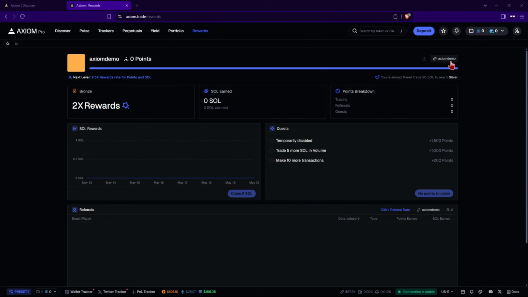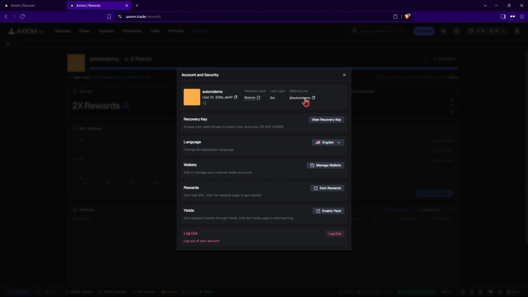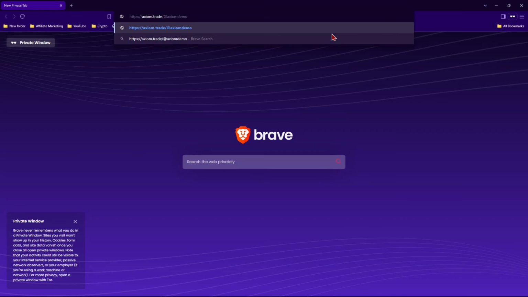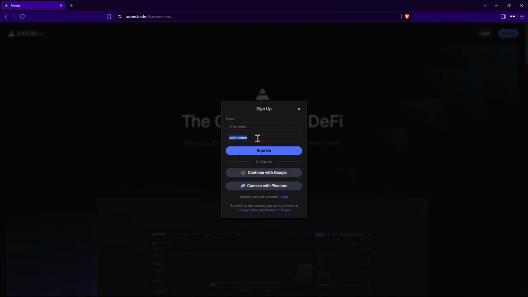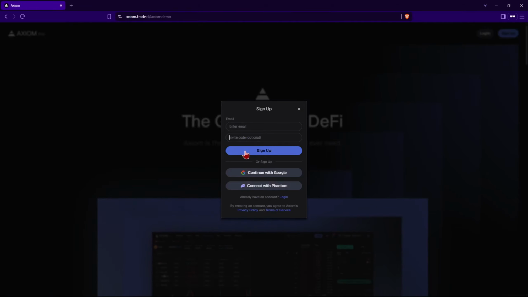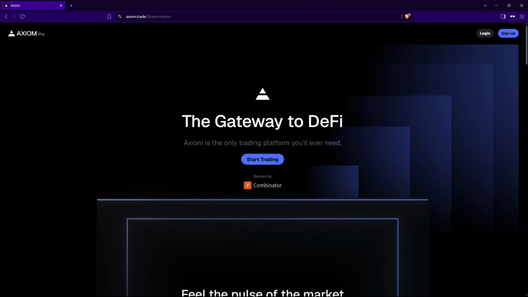Now you can simply head right over here to copy it. You also have access to it right there. Back in your account settings, you also have it right there. Copy it. Now, whenever you share this link and someone goes to it, you'll have your referral code right there. And whenever somebody signs up, you'll get commissions for their trades. And that's how to get your Axiom Pro invitation link.